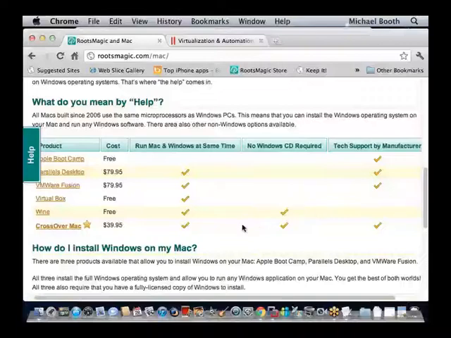So there's another option called Crossover. What Crossover did is it's a commercial company that took Wine, which was an open source program, and then they packaged it. They made it very easy, very friendly to install, and most importantly, they do provide tech support for it. So if you have any questions or problems, you can contact them and they'll help you out. But the support and the ease of use comes at a minimal cost, and that is $39.95.